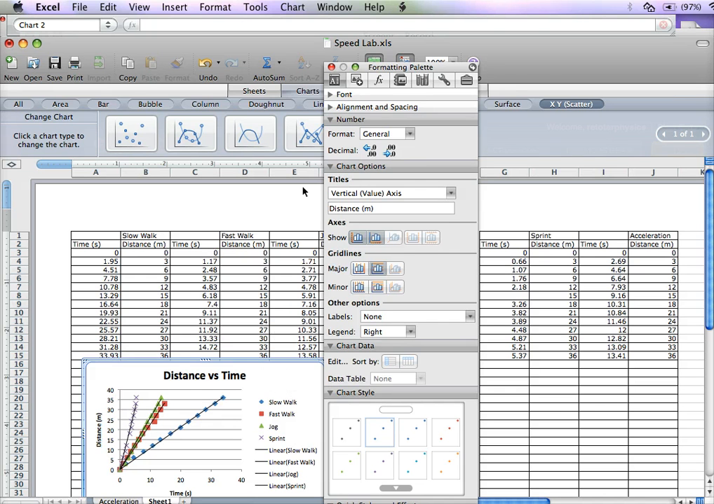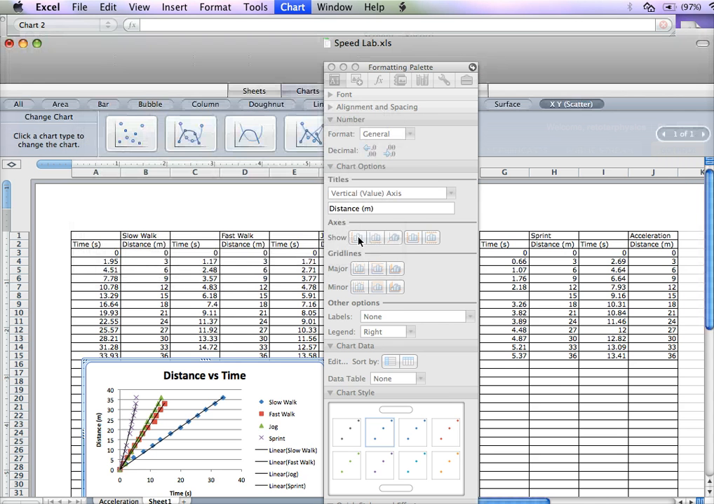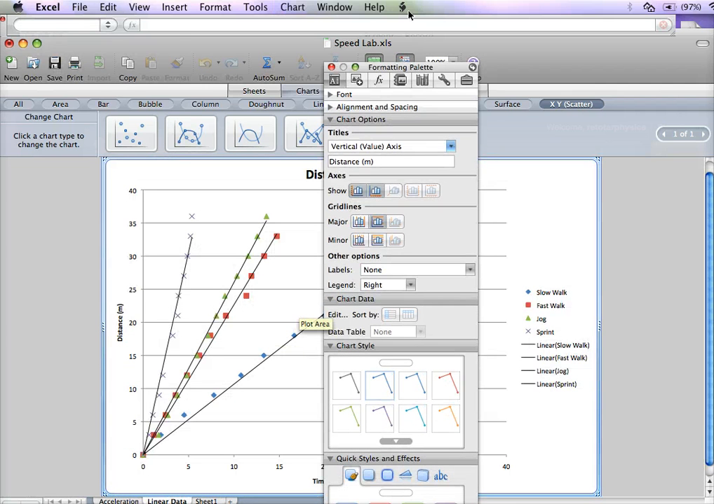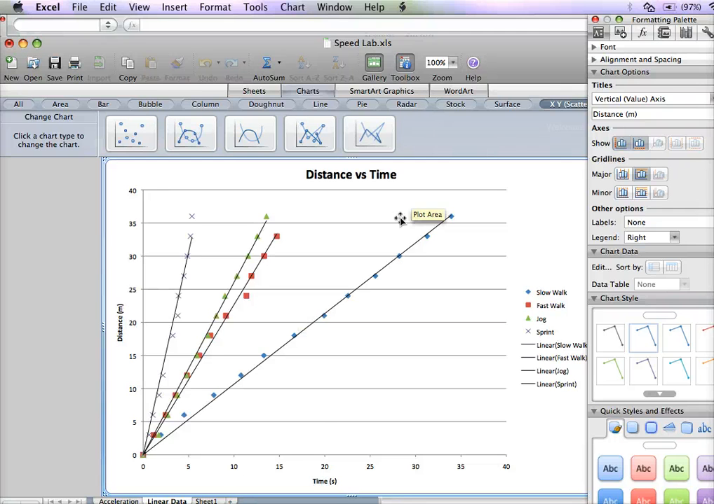Then I want you to click on it, go to the top, go to Chart, move Chart into a new sheet, and we'll call that linear data, and click on OK. And if you've noticed, that gives us a full page for the 4 graphs that we did before.